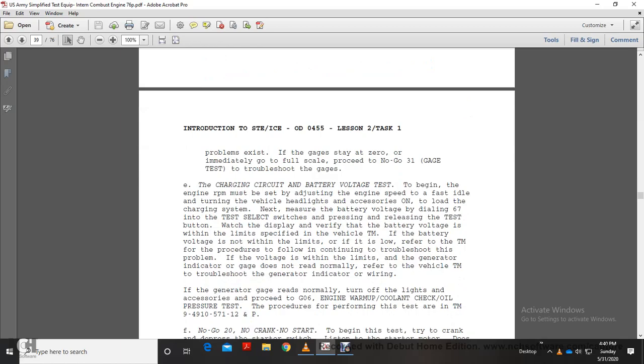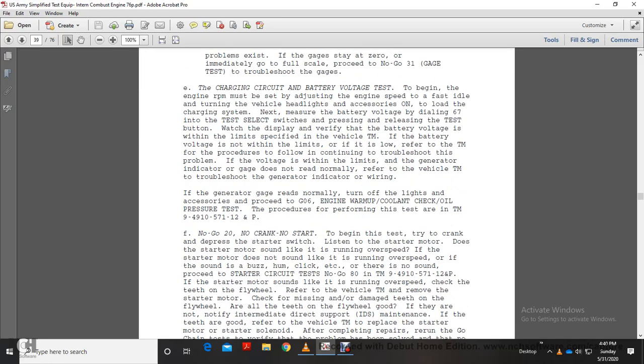Alright, charging circuit battery voltage test. To begin, set the engine RPM to the adjusted fast idle speed, with the headlights and accessories on to load the charging system. Next, measure the battery voltage by dialing 67 on the test select switch, pressing and releasing the test button, and reading the display. Verify the battery voltage is within the limits specified in the vehicle TM. If the battery voltage is not within limits or is low, refer to the TM procedure and continue.